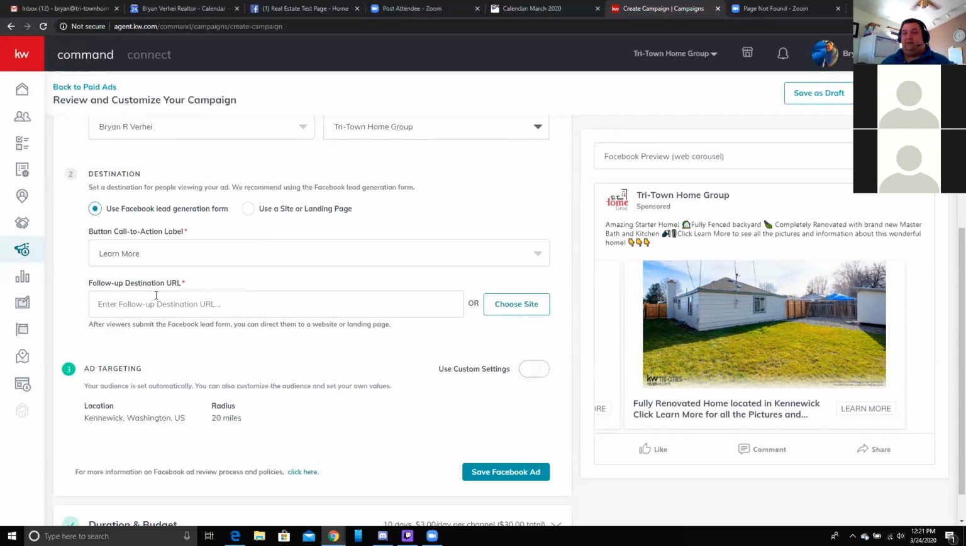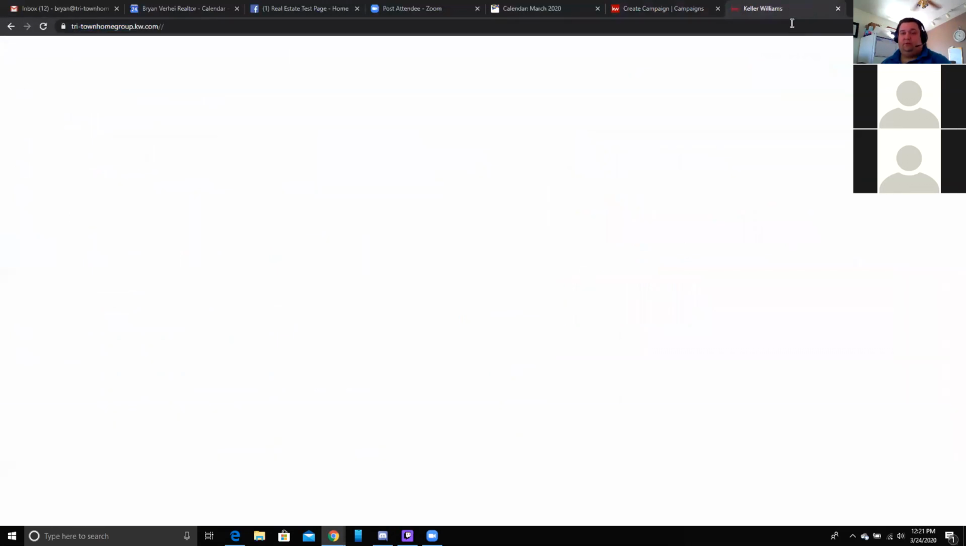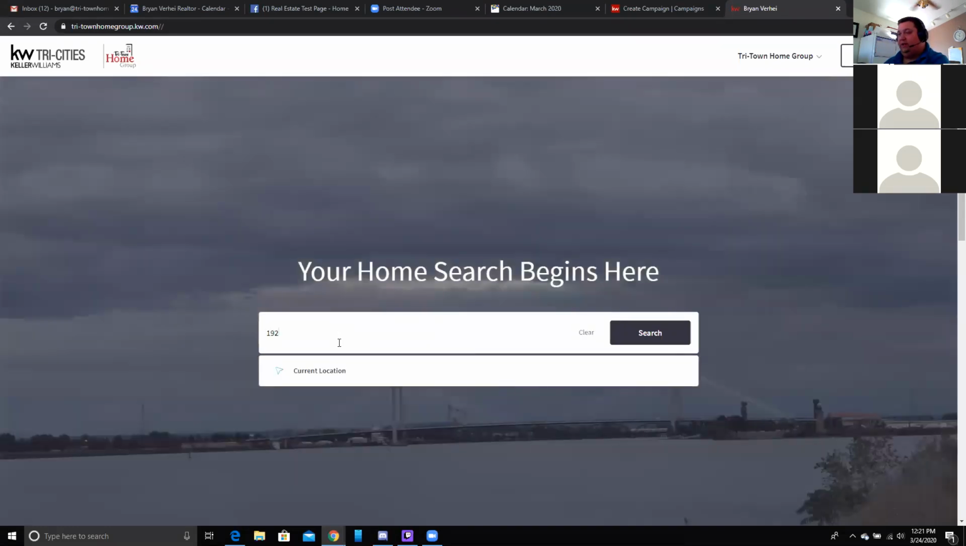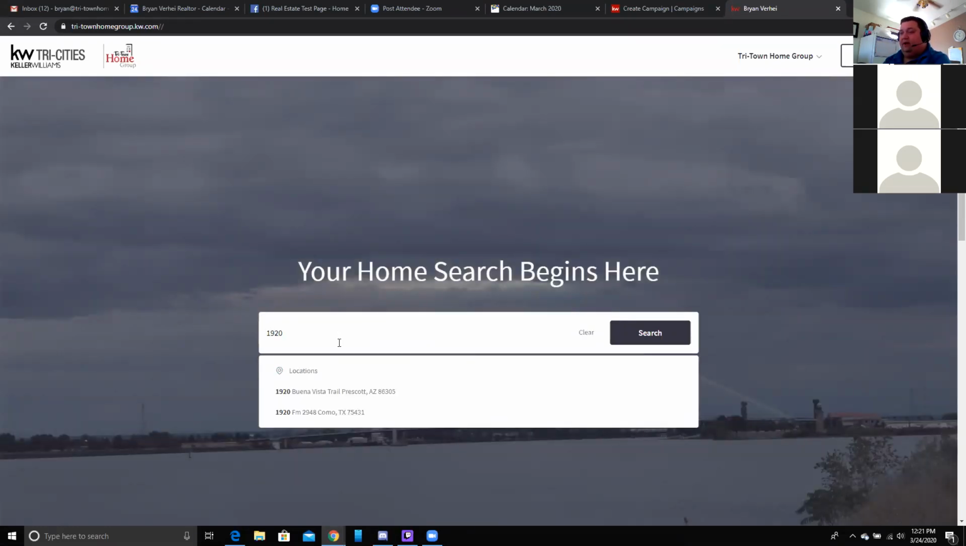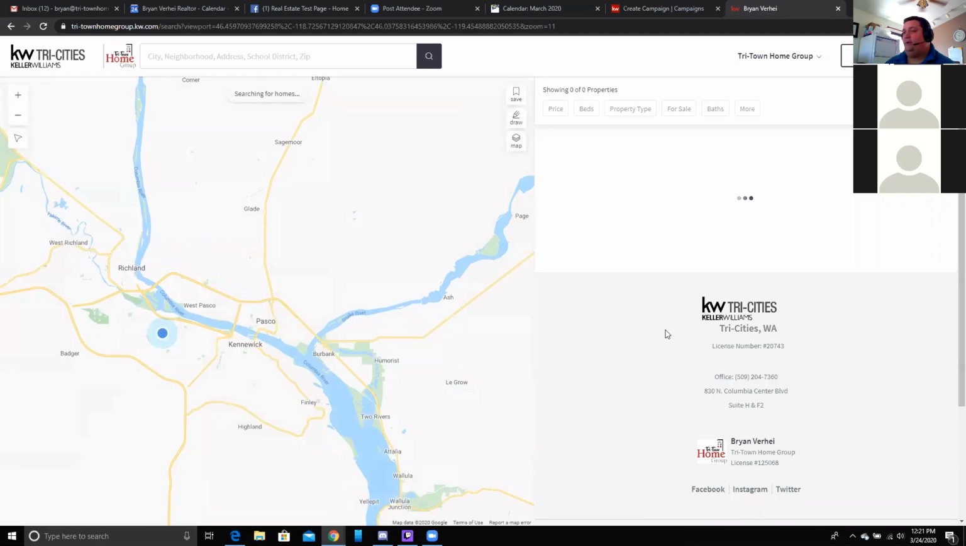Now, the next thing is the follow-up destination. This is where the ad is going to send people after you capture their information. So you want to control that as best you can. So as you see here, I've gone to tritownhomegroup.com, and I'm just going to look up the property right here on my search engine. And it should pop it up right here.